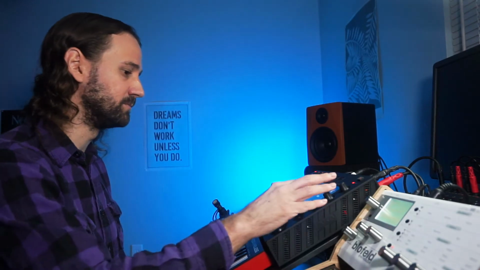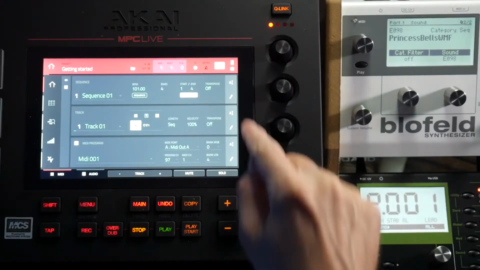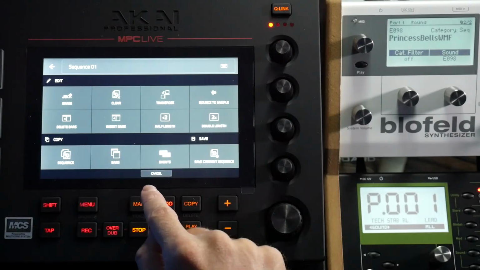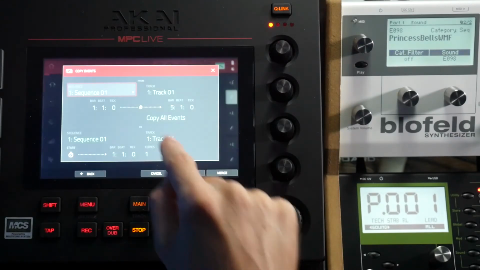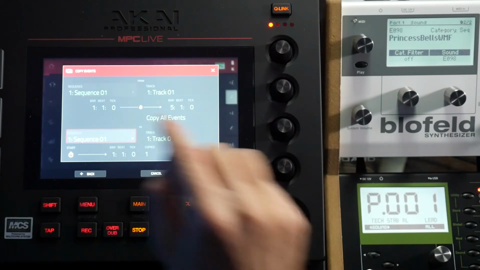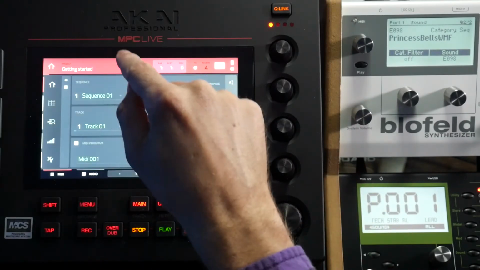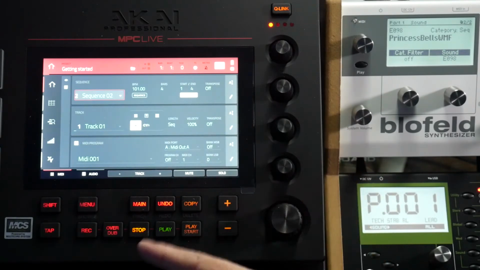So check this out. I'll click my pencil edit tool here and then I'll go ahead and go to the copy section. I'll copy events. I'll copy sequence 1, track 1 to sequence 2, track 1. I'll replace it. And now when I go to sequence 2, I should have those notes.